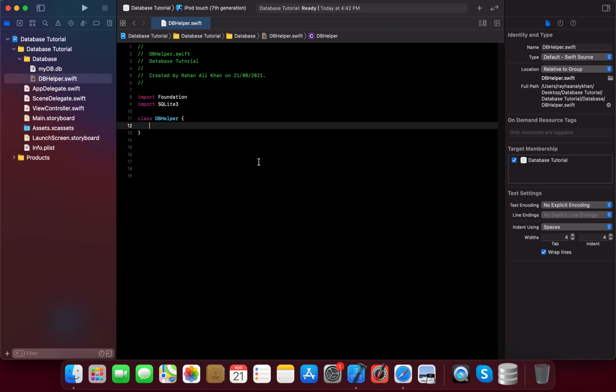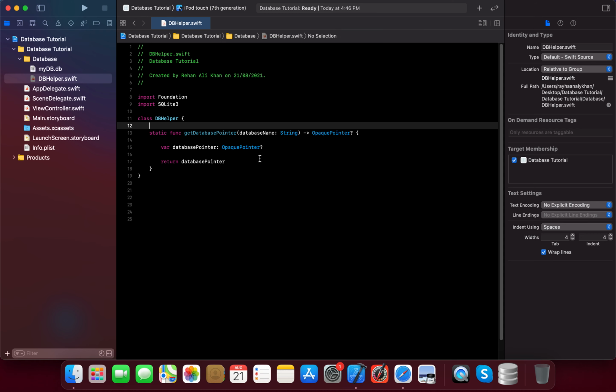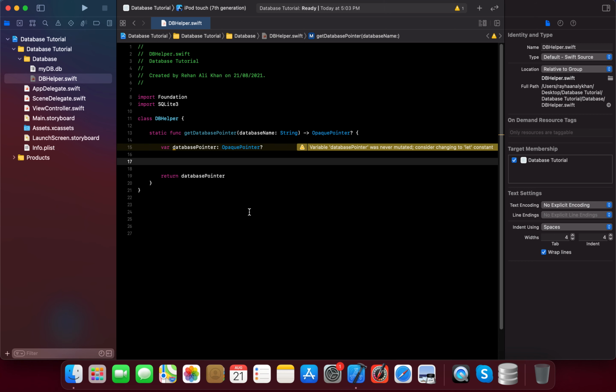Making SQLite 3 database connection with our app basically means we need to get a pointer that will refer to our database throughout the app. For that, I will make a function that will get the database pointer. So this function basically takes the database name as an argument and returns an opaque pointer that will refer to our database. To get the database pointer, we need to first specify the database path.